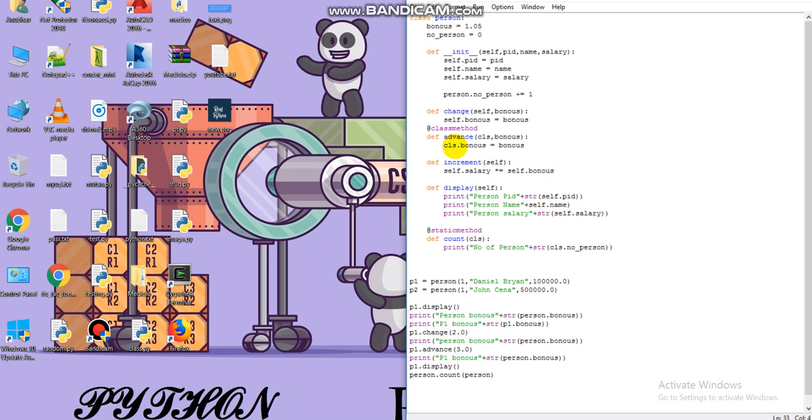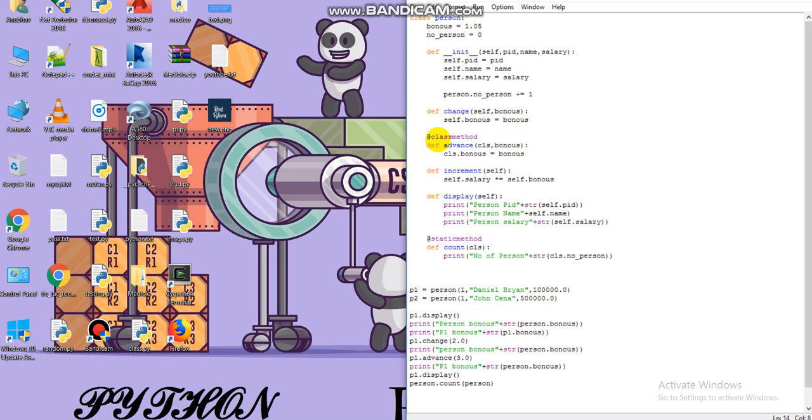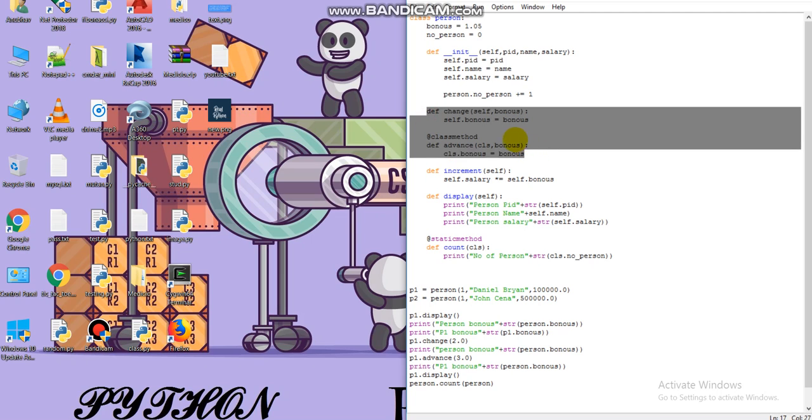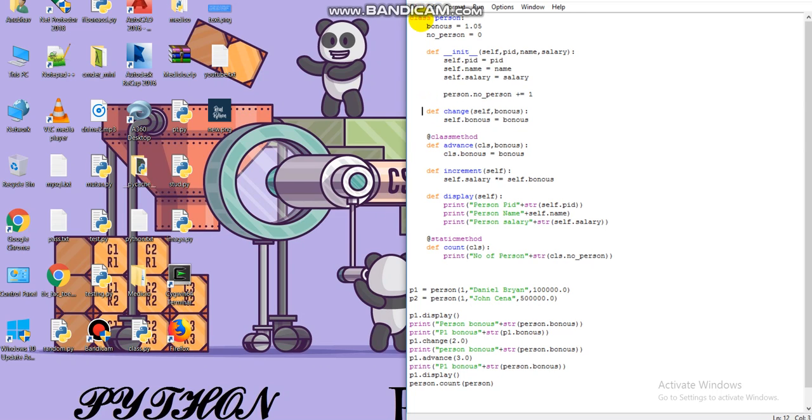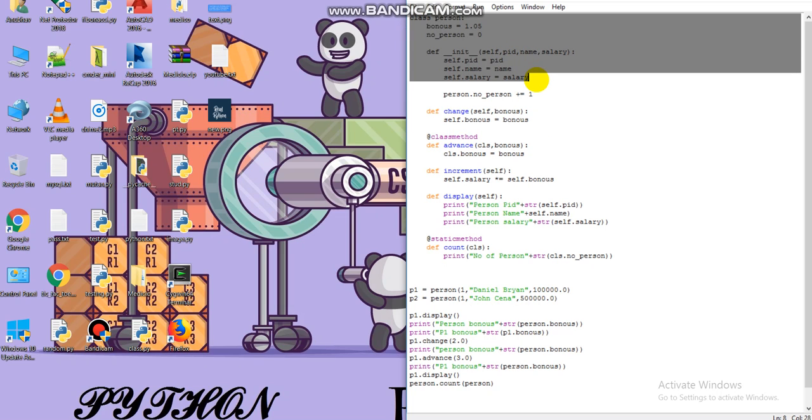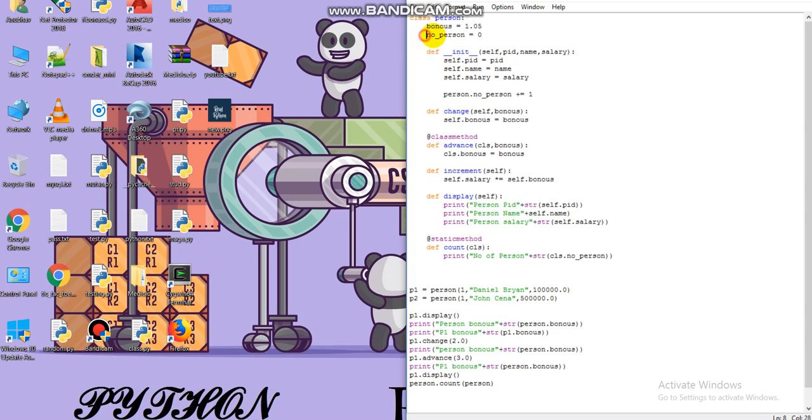For example, we have two functions named change and advance. You can see both functions are doing the same thing, performing the same action, but their results are different. How will you see that? Basically, first of all, I have created a class called person with a constructor in it, in which we pass three values: person ID, name, and salary. And we have created two class attributes, bonus and number of persons.